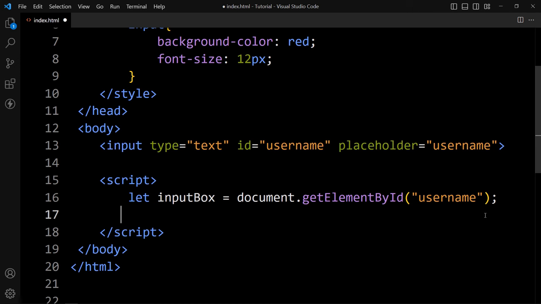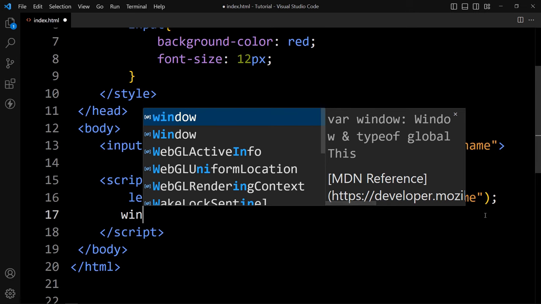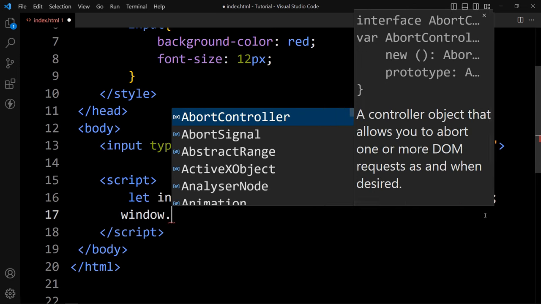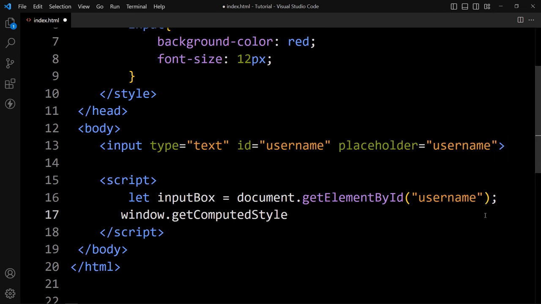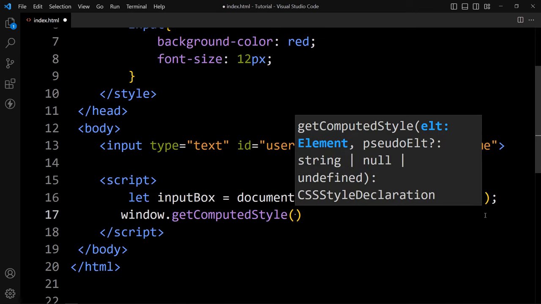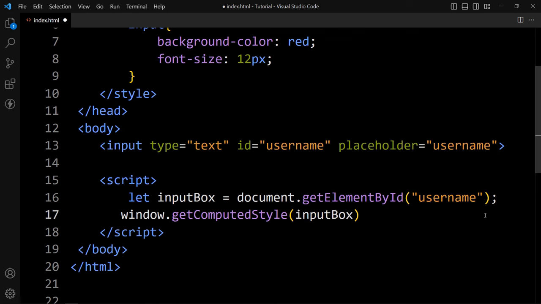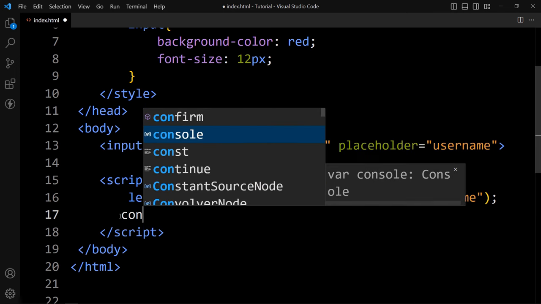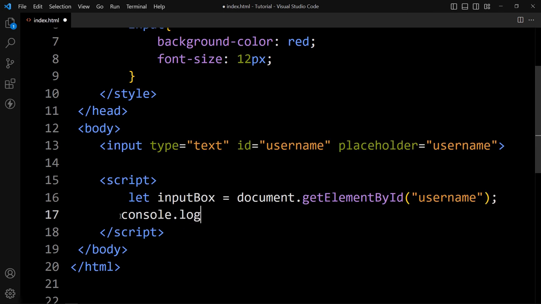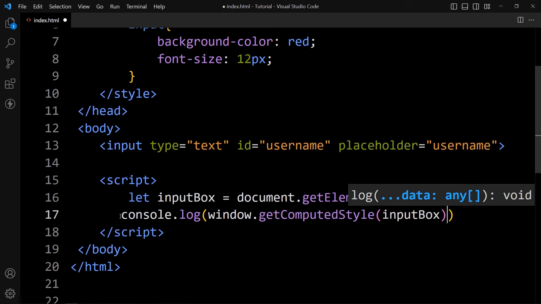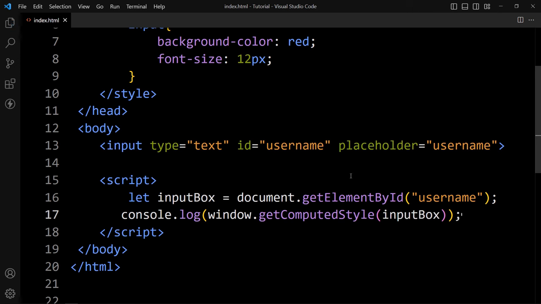So here we will add window.getComputedStyle. And in this one, we will just pass the element, which is input box. Now it will return the CSS properties available on this input field, so we can print it using console.log and add this one. Now let's come back to the web page to see the console tab.